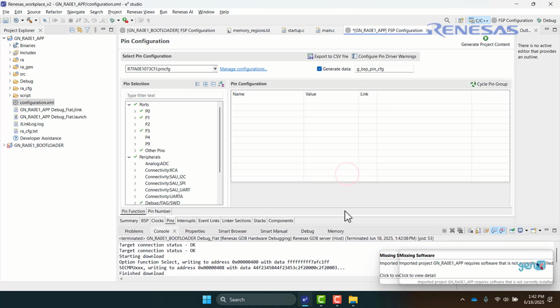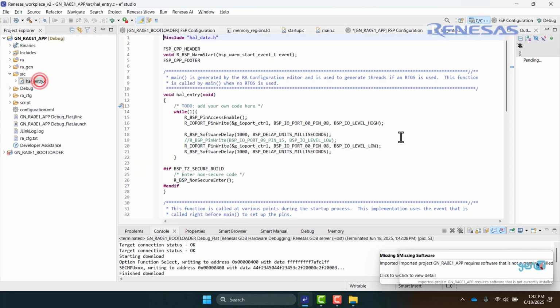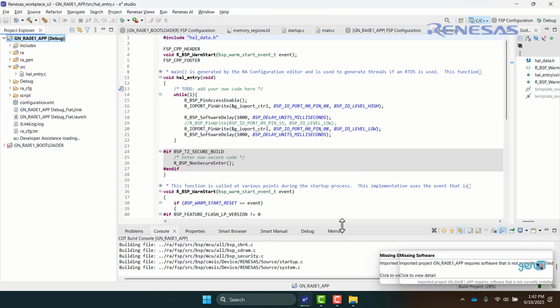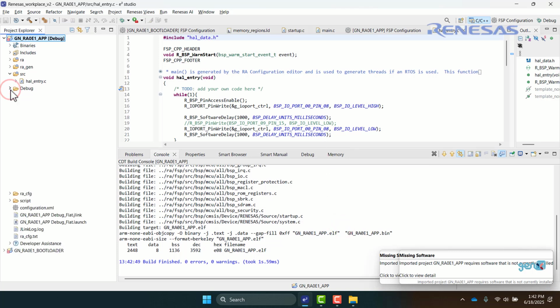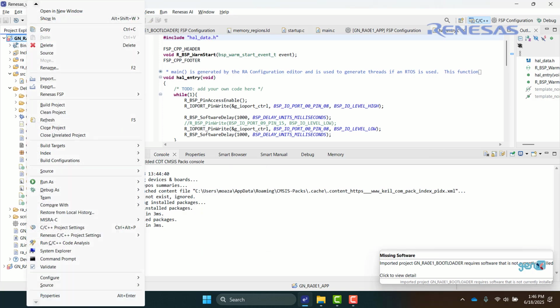This is a simple application project which will turn on the LED after custom bootloader has written the user application on FPV RA0E1 board. Now click on app project name, then click on this hammer icon to build this project. After a successful build, if you expand debug folder, you can observe there is .bin file here. We will use this bin file to update the user application on FPV RA0E1 board using USB to UART converter.